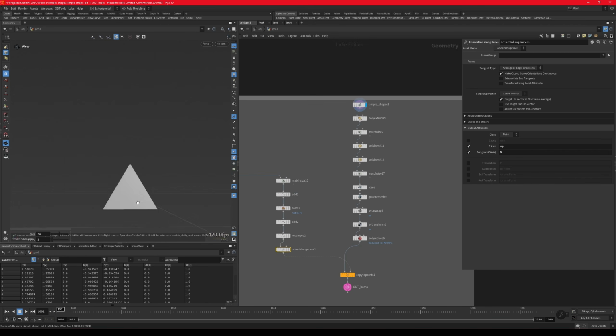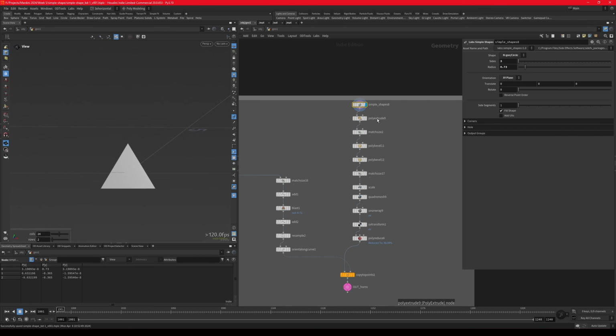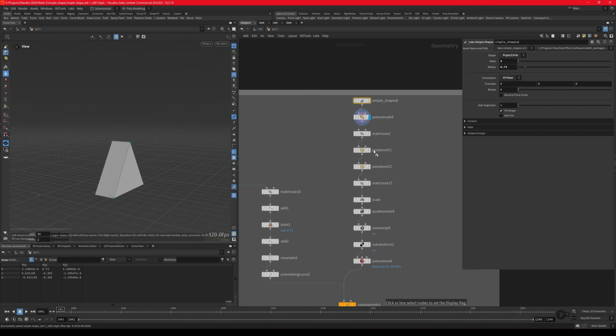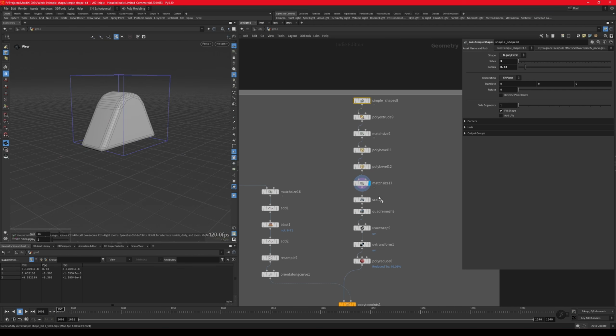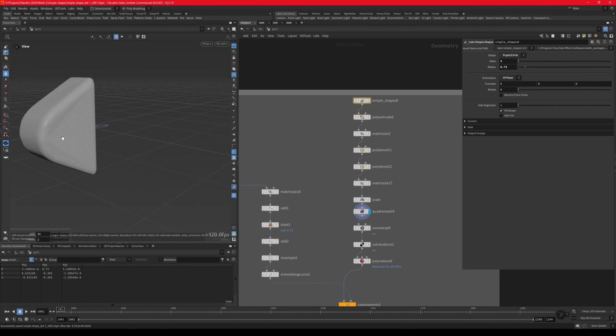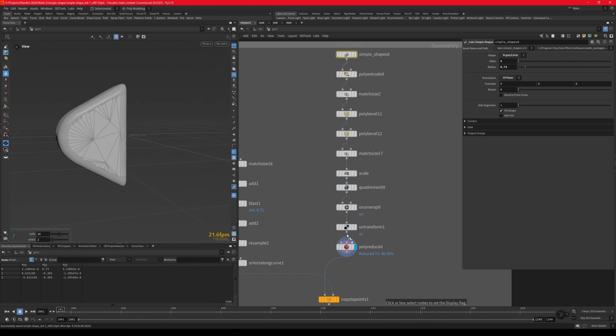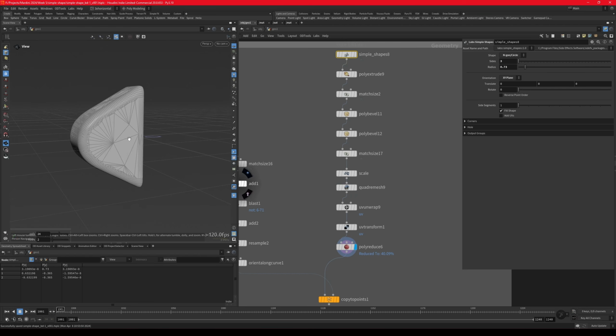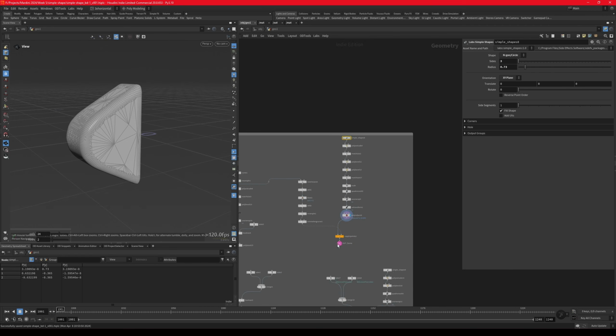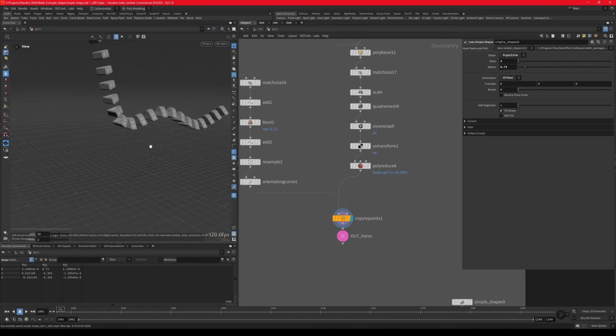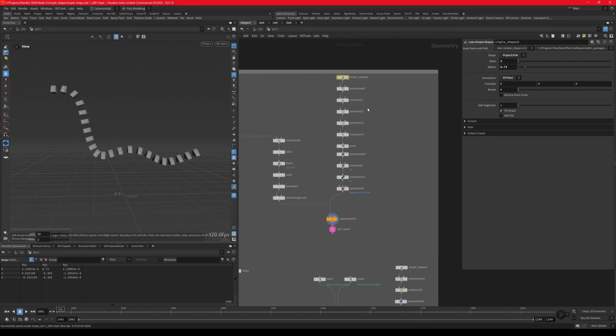For the spikes I use the simple shapes node again with a circle with 3 sides, so you get a triangle. Poly extrude, match size, bevel, bevel again, match size, quad remesh to smooth it, and poly reduce because you don't need that high poly count, and topology doesn't really matter here. And I copy to points, so you have the spikes on top of the back of the dinosaurs.